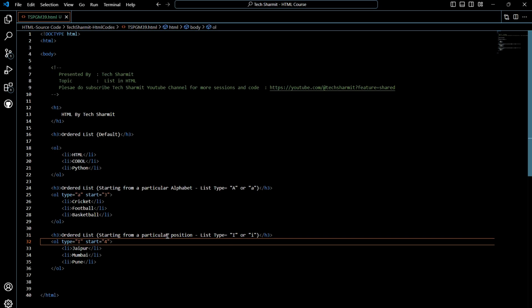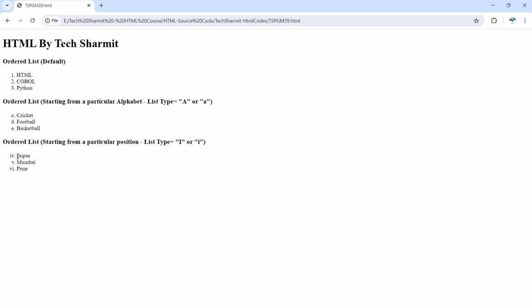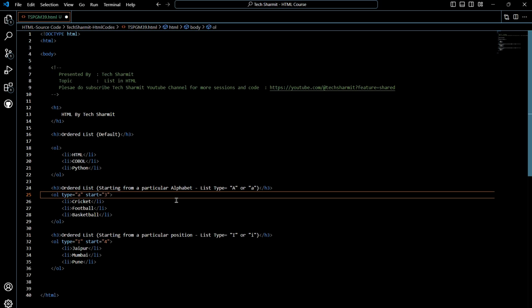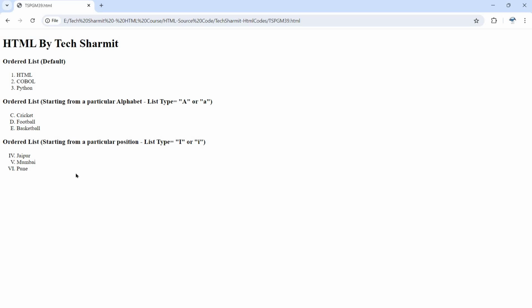The same goes with small i. If I go with small i and save my code and refresh it, you will see it starts from a particular position in small Roman numeral letters. For now I'm just changing it back to I and capital A, because I don't want to show anything in small letters. I just like to see it in capitals, so that's why I changed it.